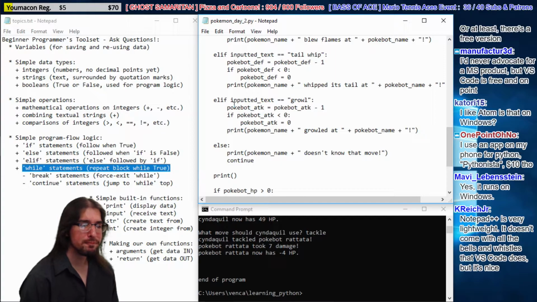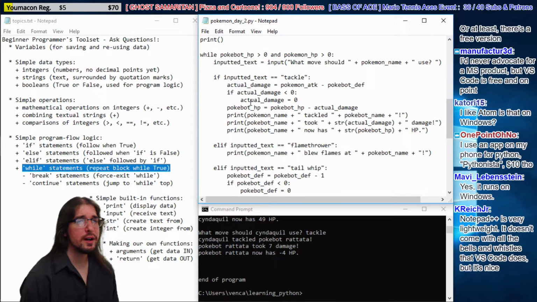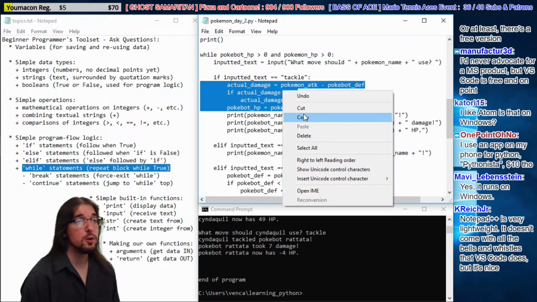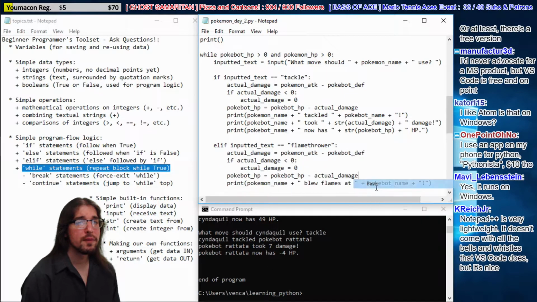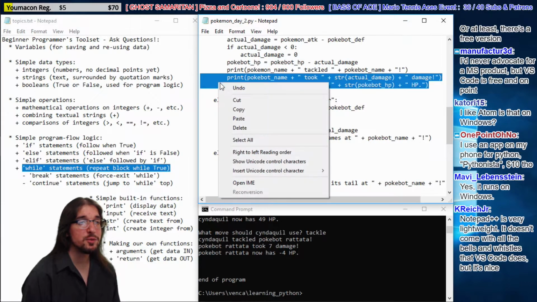It's all right. So let's implement Flamethrower now. Flamethrower is just going to do the same damage as Tackle for now. We'll copy and paste this code right here, in fact. So we're copying the actual damage code, making sure it doesn't go below 0. And then we're also going to change the HP around and print the messages. We're going to copy and paste this code right here, where we report to the Pokebot's HP how much damage we did.